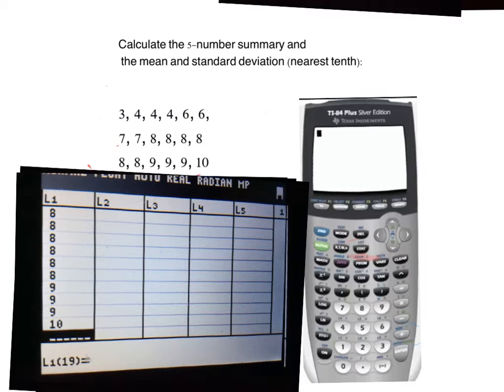When you've entered all the data into list 1 of your calculator, you should see that after you entered the number 10 and pressed Enter, your calculator is now in the 19th spot of list 1. That means there was a total of 18 numbers in your data set.